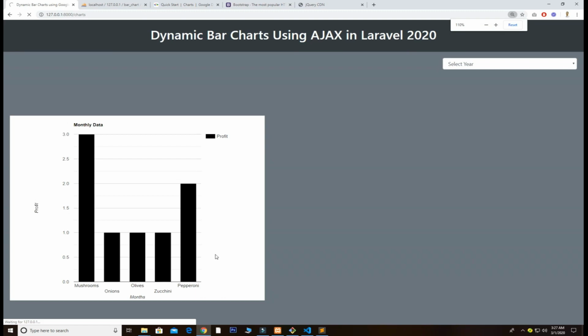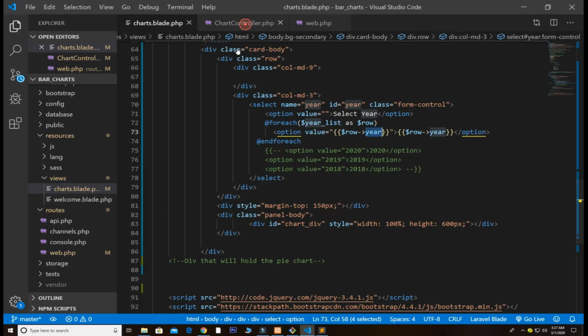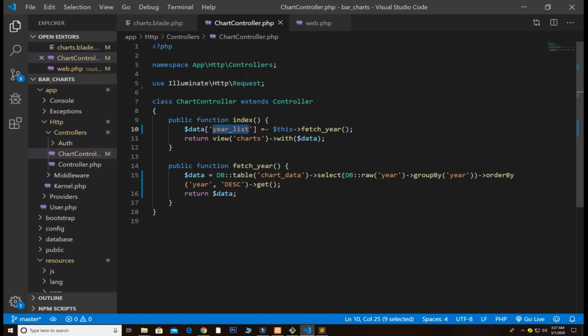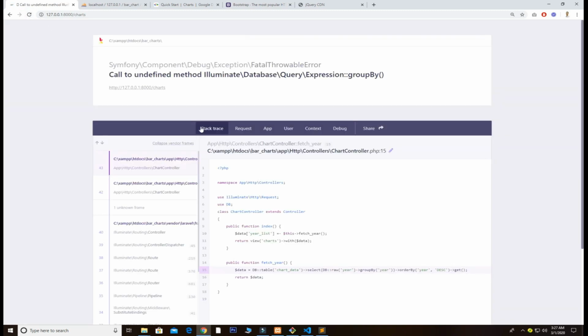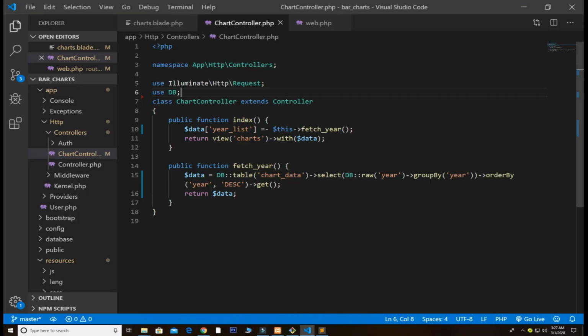Why is it taking so much time? Yeah, I believe I haven't used use DB here. That should be the error. So I put up here use DB. Yeah, I know that. So refresh this out. It says group by call undefined method. Okay. So DB::raw year.